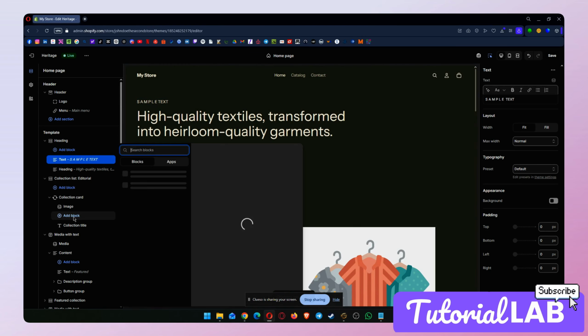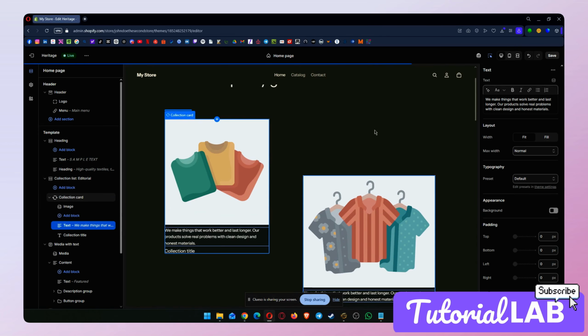If you want to add a text block to the collection card as well, just click on it and select text. Then edit it the same way.